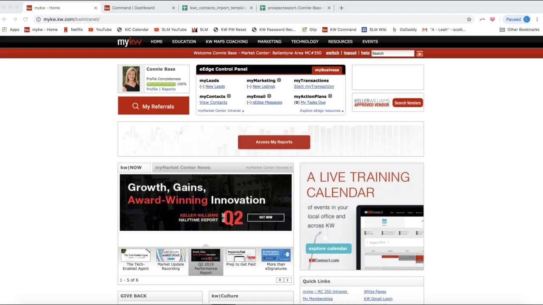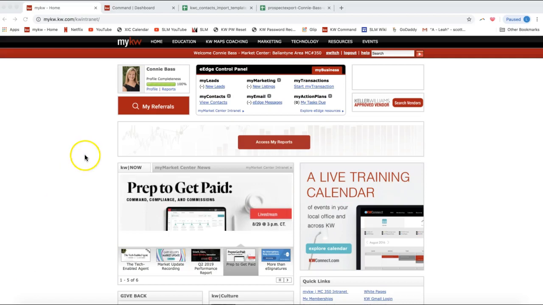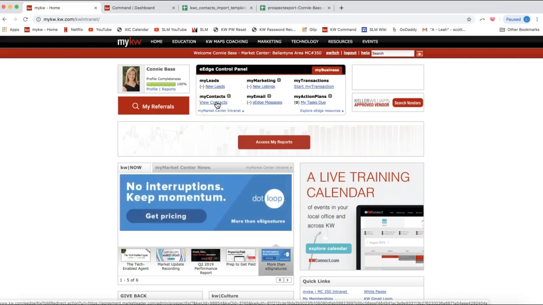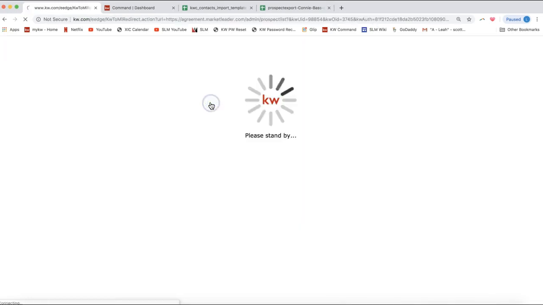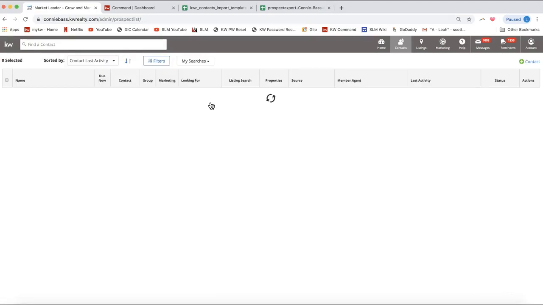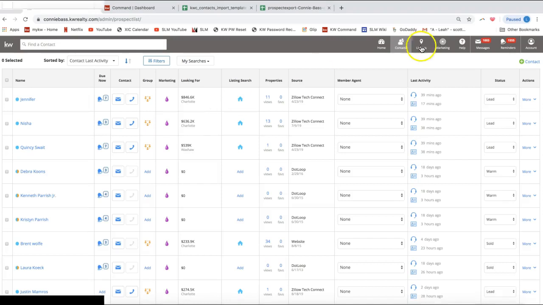So the first thing you'll do is log into MyKW. So I'm in mykw.kw.com, and you'll want to go ahead and export your contacts by clicking on View Contacts on the top center eEdge control panel. I clicked on View Contacts, and that will take you into your eEdge database. From here, we'll want to come up to Contacts on the top gray toolbar and come down to Export Contacts, the very bottom option.